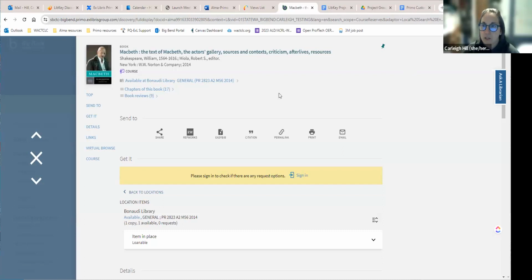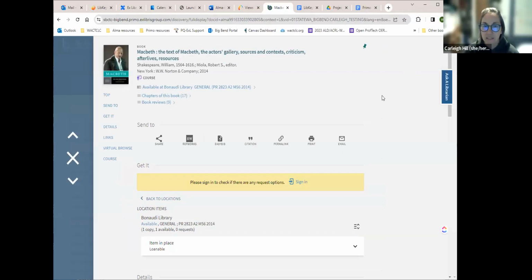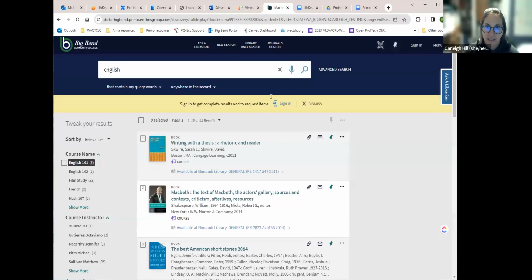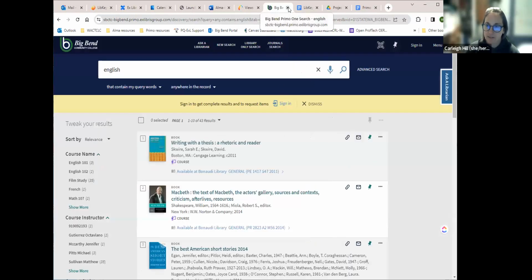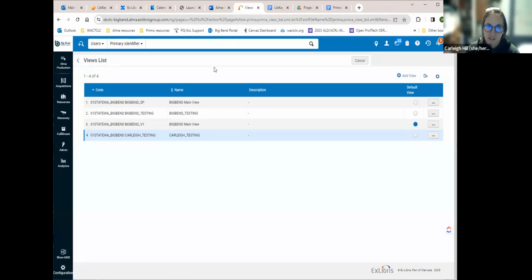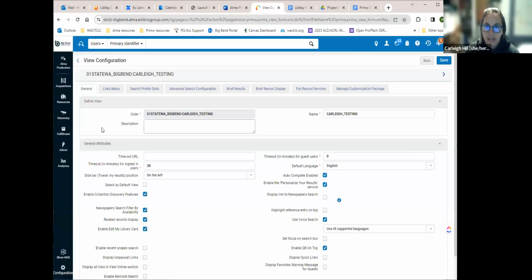Okay. Yeah. So that is a very quick how to create a different discovery view. But now what we can do with this one is we can essentially make any of the kinds of changes that we want to test. We can totally make it look different so that we know it's our test one.